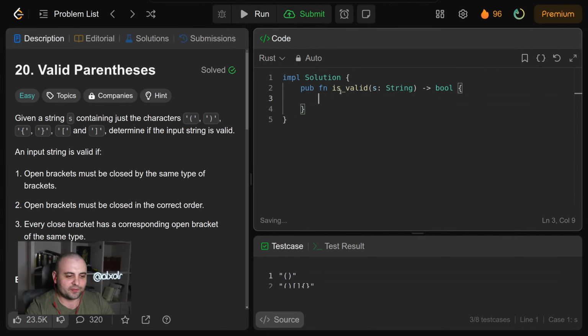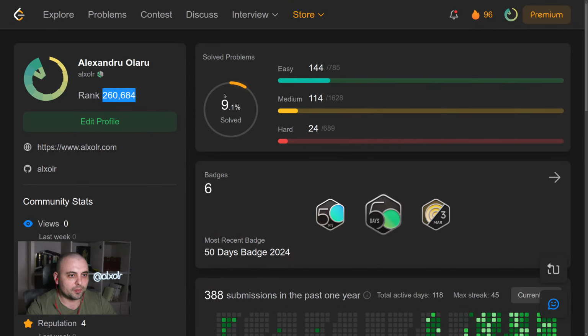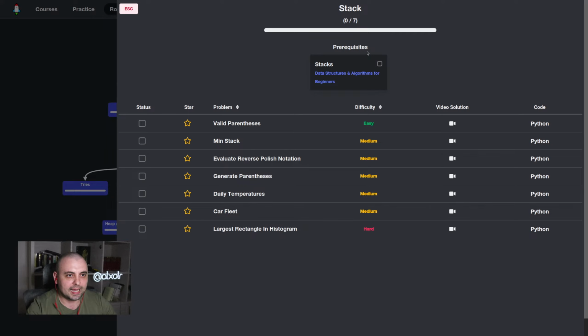So I've just finished solving a hard problem on the two pointers technique, and currently moved to solve this kind of problems with stacks. So this is a new data structure.